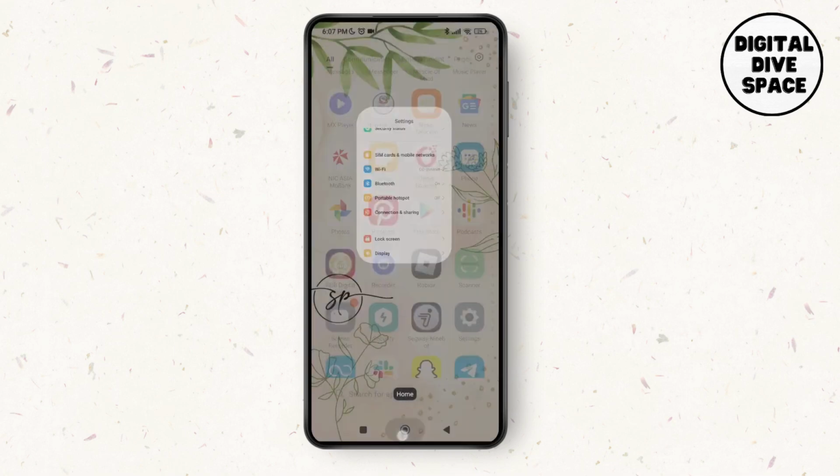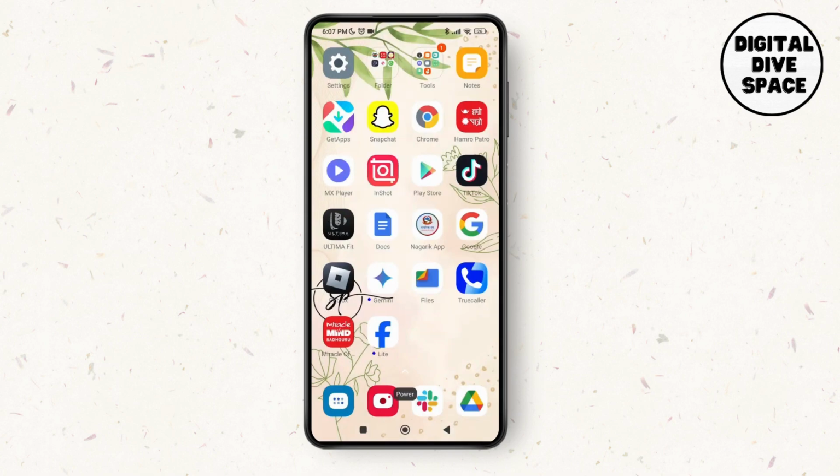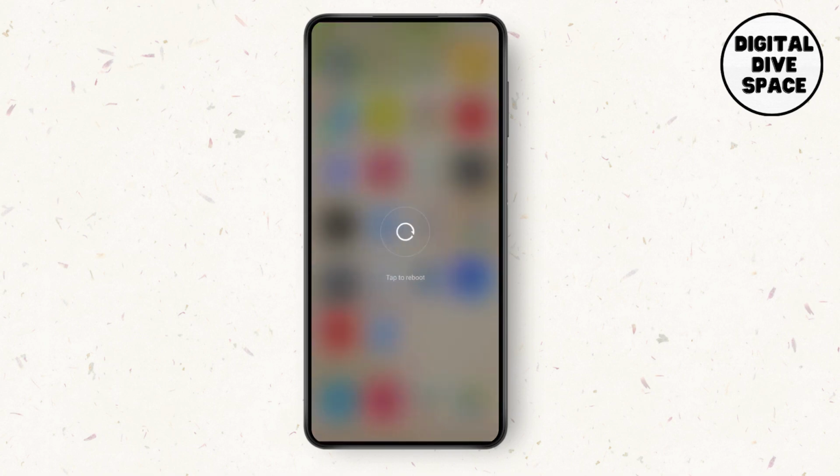So as you do that, if that does not fix your issue, you can just make a long press on power button and then tap on reboot and restart your device. And this might help you fix the issue.